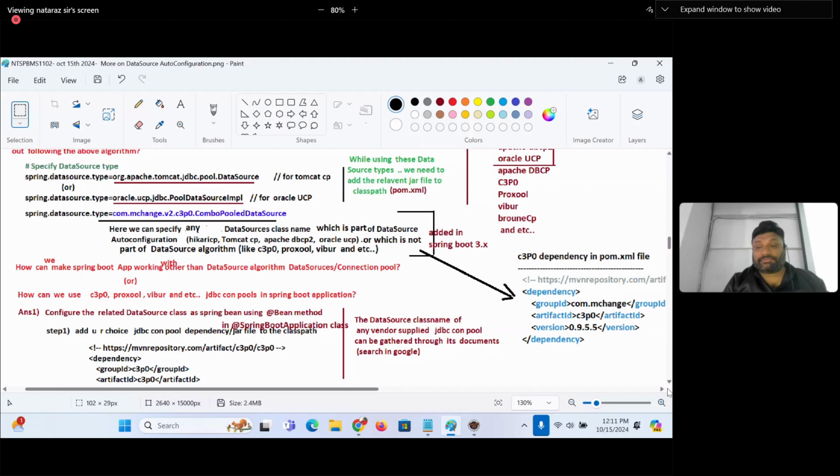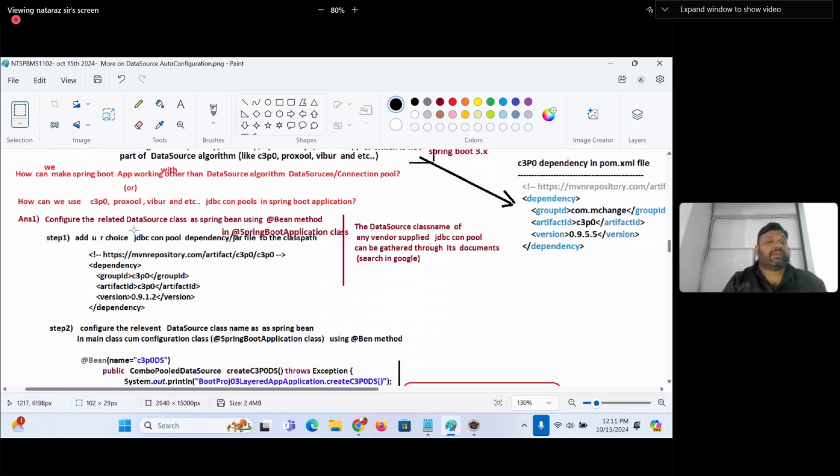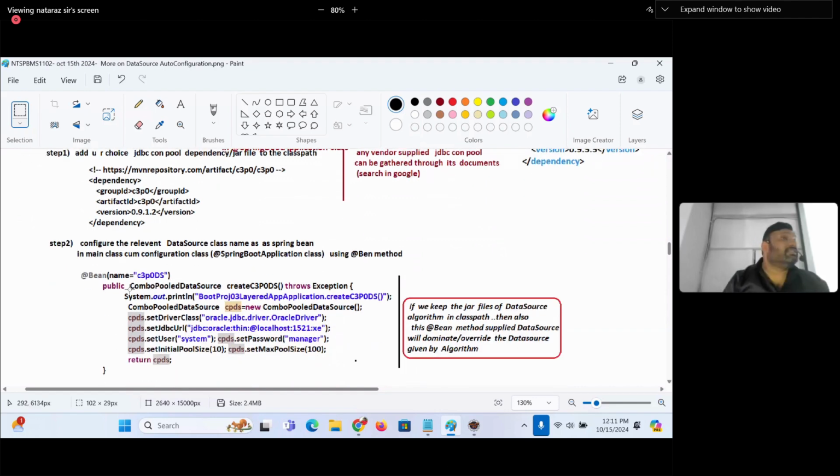Answer number one. Configure the relevant data source class as a Spring bean using an @Bean method by adding the jar file. Okay, answer number one: add the jar file, then go for an @Bean method. This is one answer. Please remember, but this much hard work is not required. Just now I have shown, mention that class name in spring.datasource.type, it will work automatically. That is answer number one.